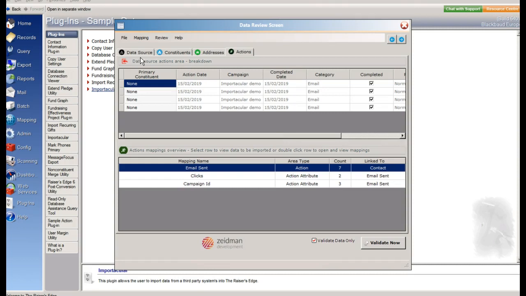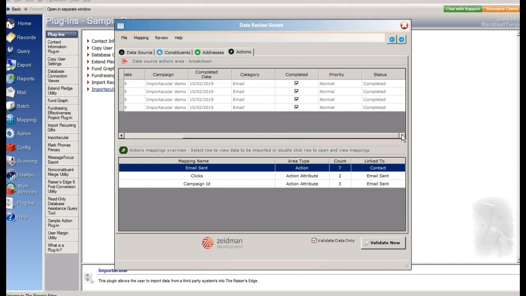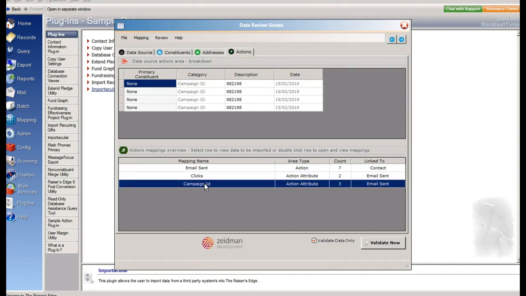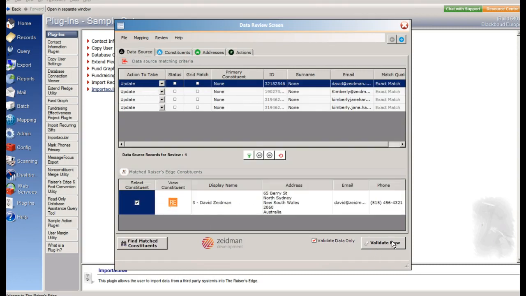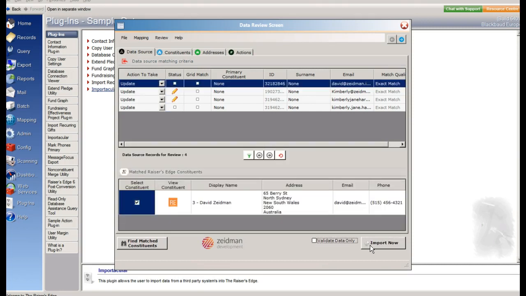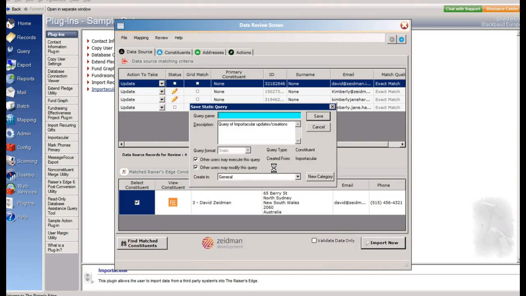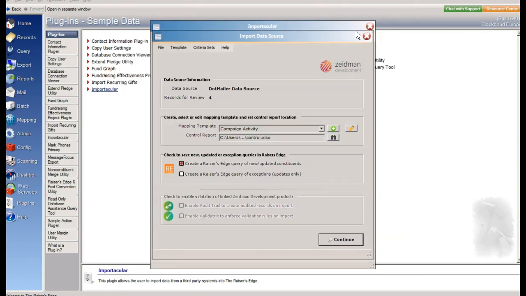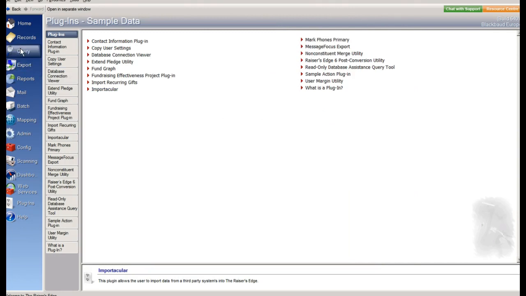So you can see the action date, the completed date. We've also got the number of clicks, and we've got the campaign ID as well. So as usual, if you're happy, you can validate it. Let's run that quickly. They're all going to go in OK. And then we can untick and import the data. So let's save that.